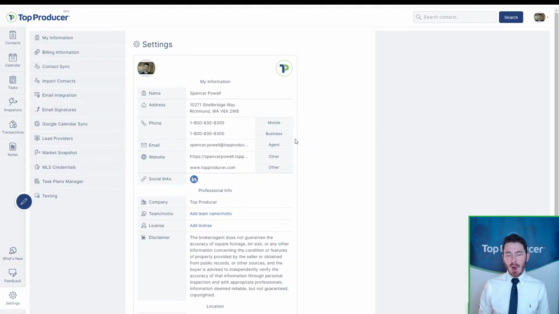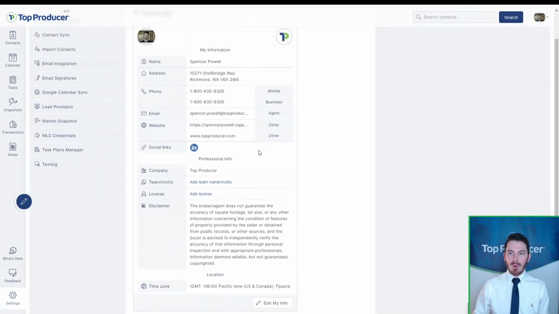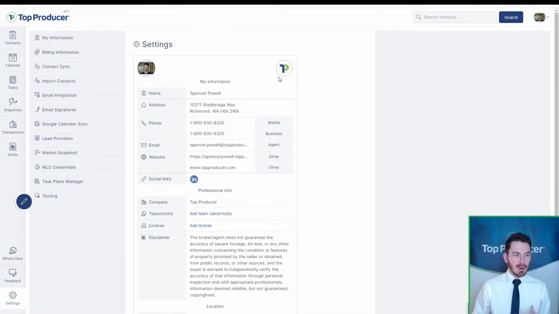Now, if you do have our Top Producer Pro bundle, which is Top Producer X and Market Snapshot together, this is a little bit more vital to fill out sooner than later, just because Market Snapshot is a great tool for sending out custom market reports to all sorts of contacts. And it's going to pull information from here to make up your branding that goes on the report. So it's a little bit more vital to have, obviously, your email, phone number up to date in here, social media info, picture, company logo, things like that.